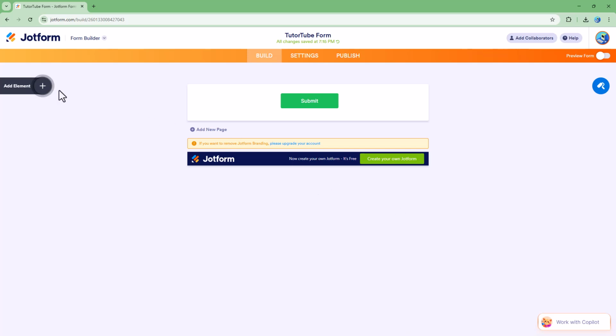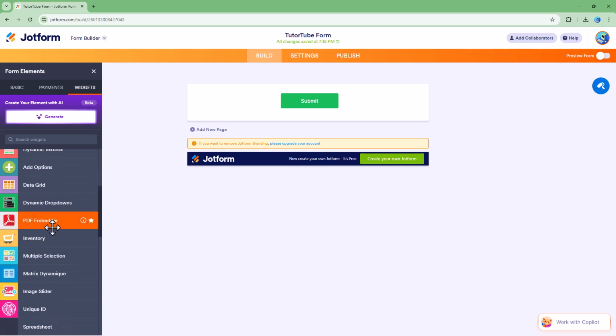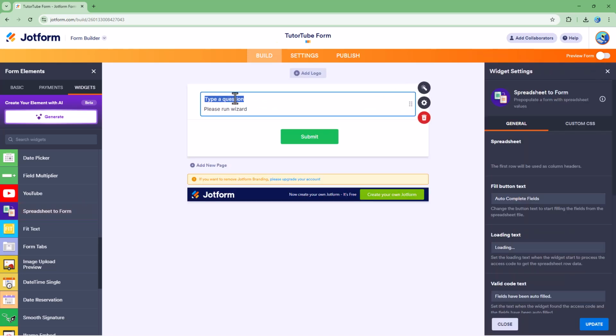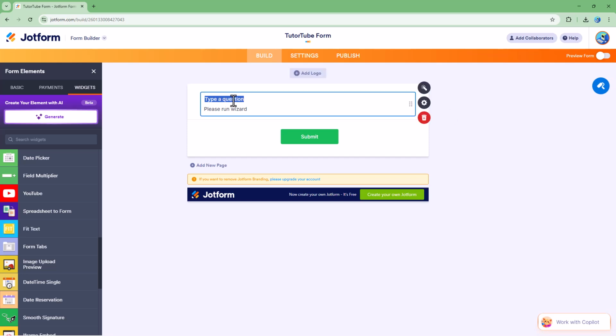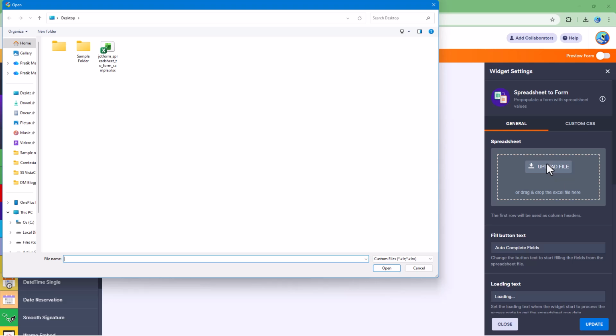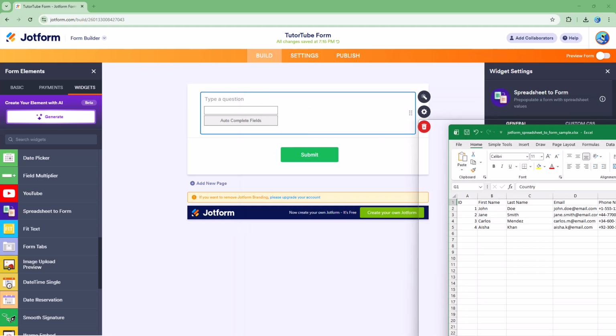So here, I'm going to add an element for that, and then I'm going to go to Widget, scroll down, and here you can see that Spreadsheet to Form is an option. If I click right here, I can go to Widget and upload the Excel file. So I'm just going to select this one right here and click on Open. And now you can see that I can set an access code column. Let me just make it ID so that whenever I type in an ID, I get the rest of the information right here.